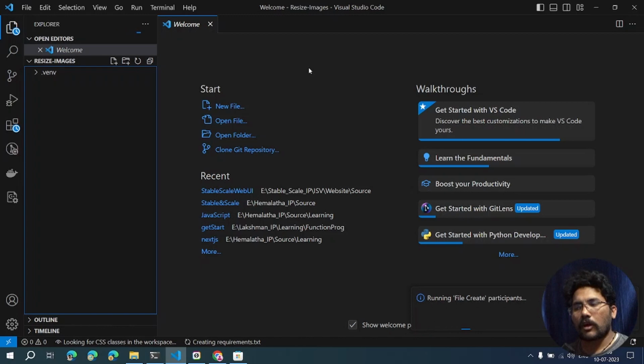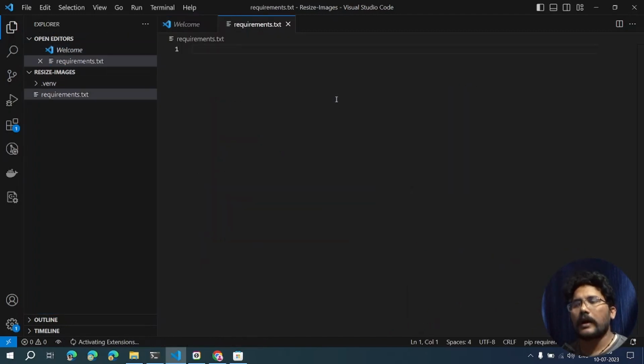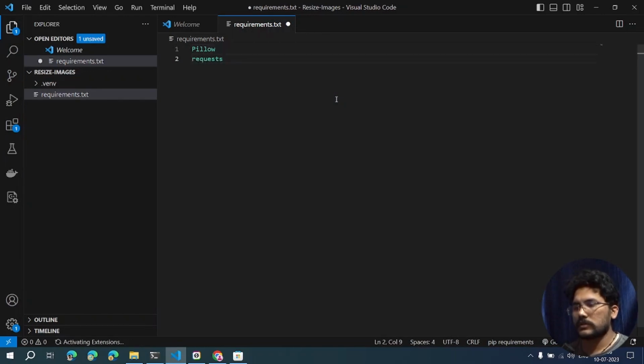In the requirements.txt, once it gets created, you can just put pillow, and we need one more library called requests. Pillow and requests. As I'm going to fetch the URL of the image which is on the cloud, I'm using requests. If you are going to use only a local path, requests is not needed. For pillow, this is the package.